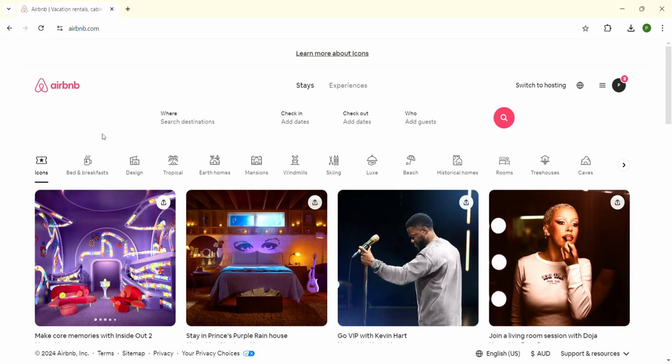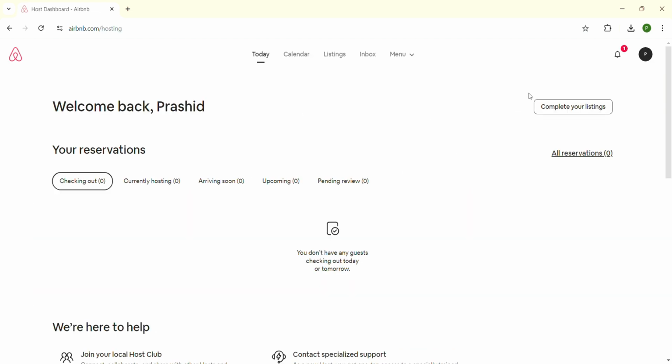This is the interface that is shown to you when you have logged in and signed up successfully. When you are inside it, you just have to look at the top right hand side. There will be a switch to hosting text. Click on it and you will be switched to hosting.